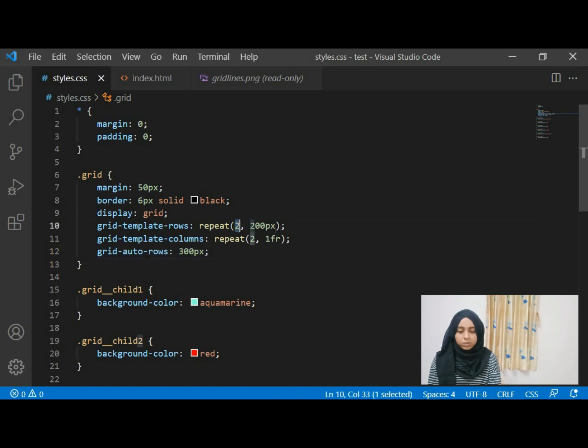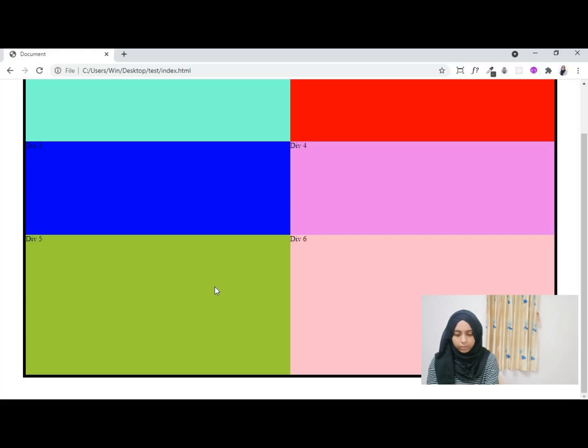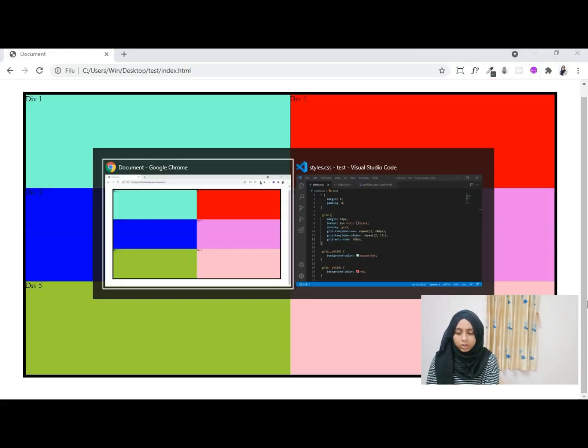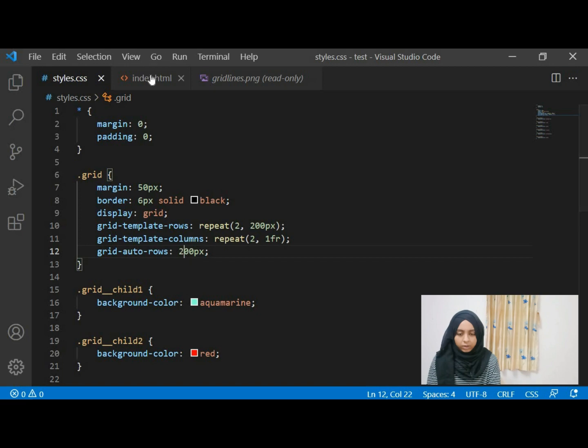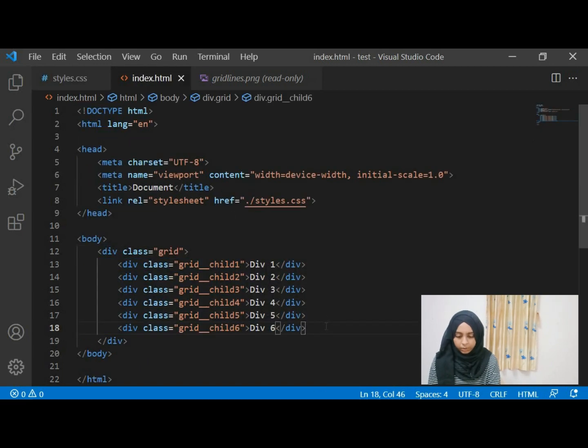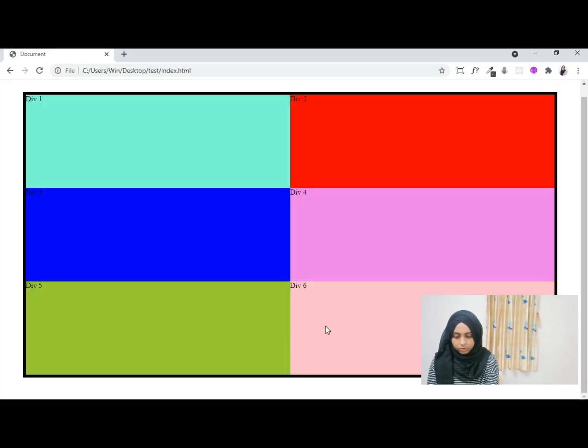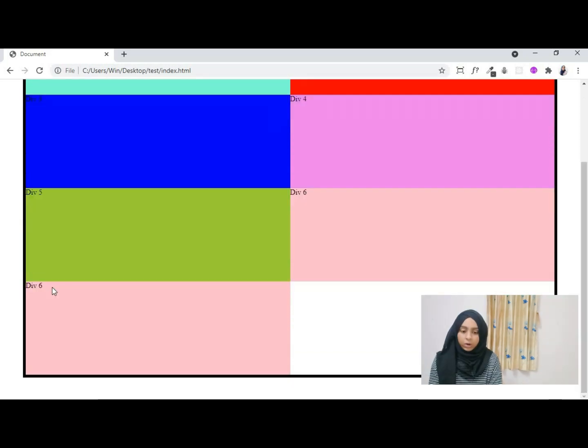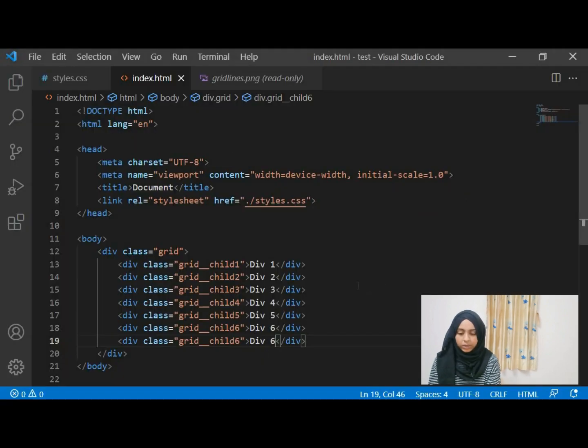Your first two rows will obviously use their own defined values, but any rows defined after that will use this value, 300 pixels. And if you want it to be the same as the previous rows, it can be 200 pixels as well. So let's add another div and see whether that works properly or not. If you save, can you see? When you defined one more div, it shifted to the next row and it has a height of 200 pixels, all right.